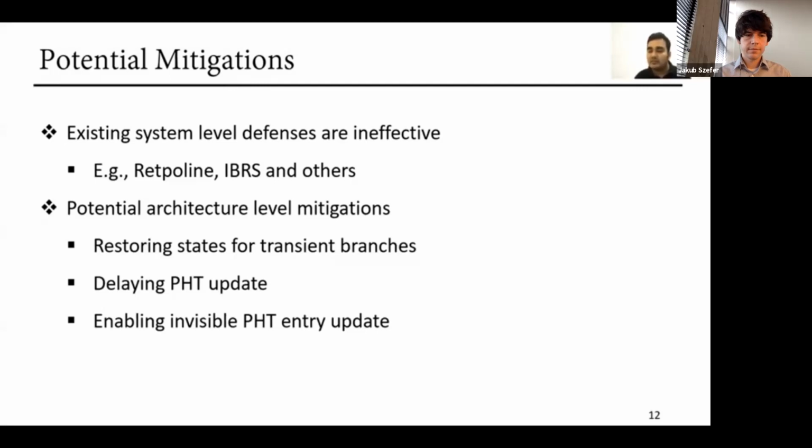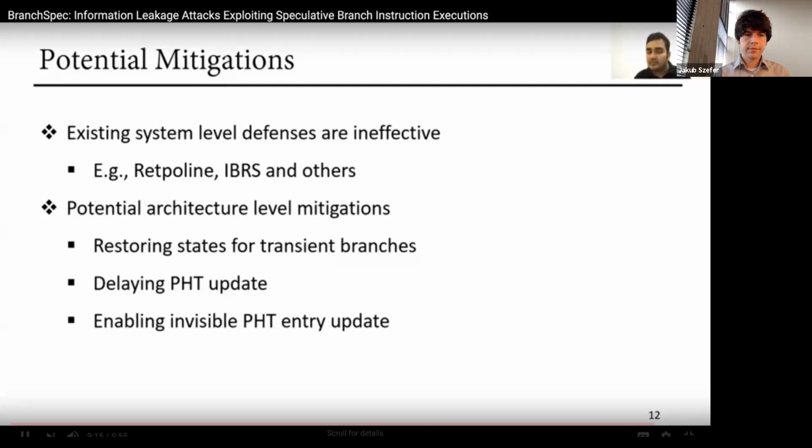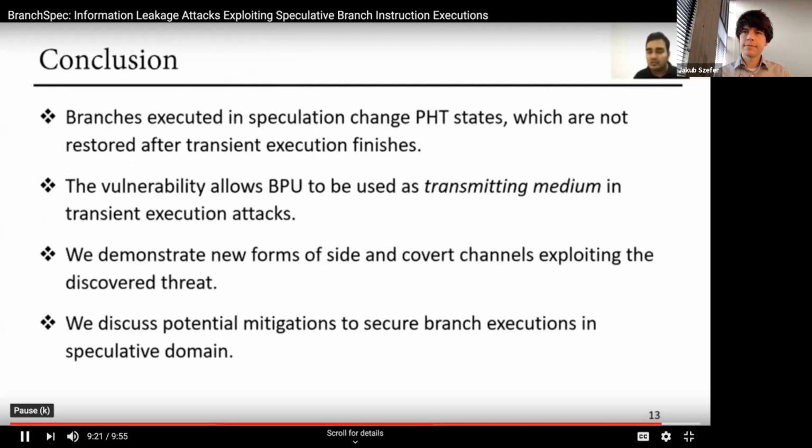Nonetheless, this work highlights that secure branch predictor design has to be considered a first-order design priority. In conclusion, we discovered that branches executed in speculation change PST state, which is not restored after transient execution finishes. We highlight that this vulnerability allows the BPU to be used as a transmission medium in transient execution attacks. We demonstrate new forms of side and covert channels exploiting the discovered threat. We also discuss several potential mitigation techniques for future secure branch predictor design.